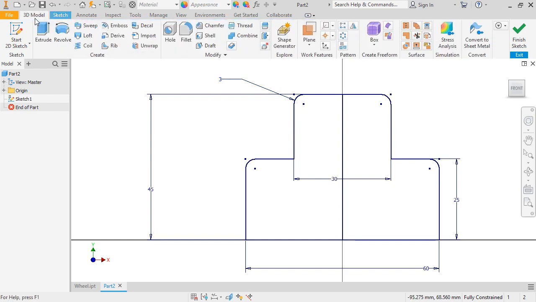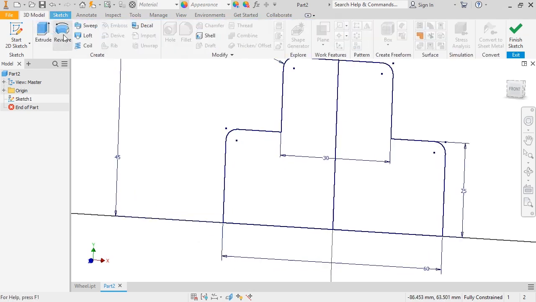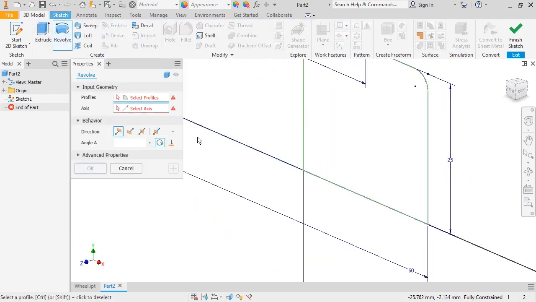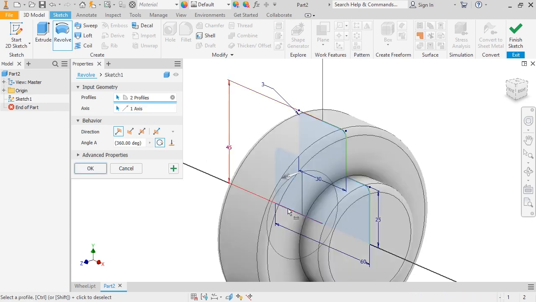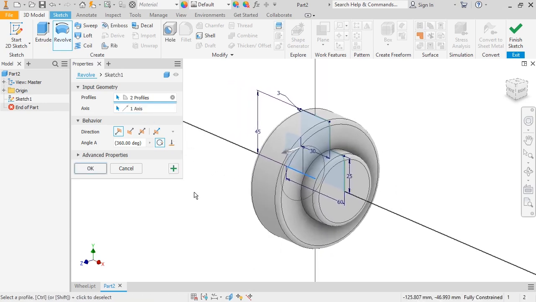The sketch is ready to be revolved, so I'll launch the Revolve feature. And for the profile selection, I'll pick both the left and right halves, since Inventor recognizes them as separate profiles due to the vertical line segment here. If I had made the vertical segment a construction line, then Inventor would have seen the shape as one profile. For the axis, I'll select the bottom horizontal line, and the preview immediately updates.